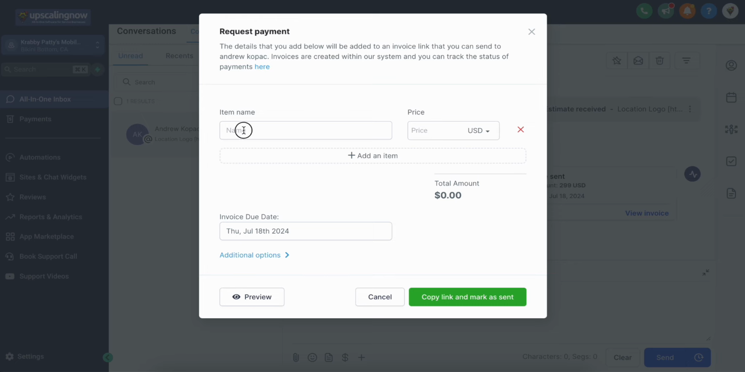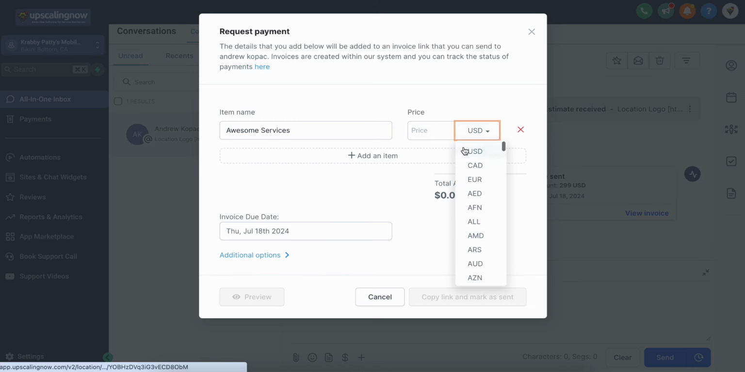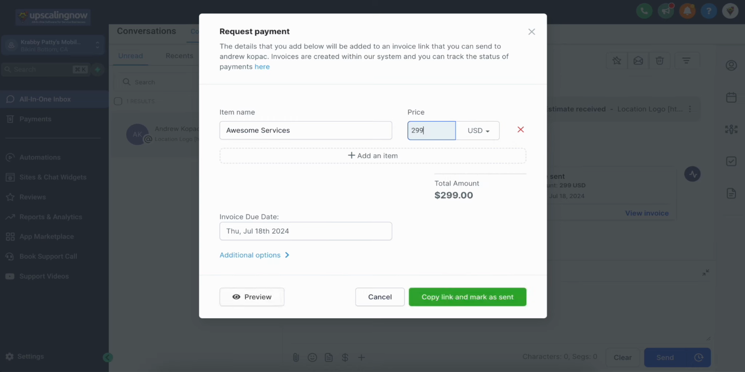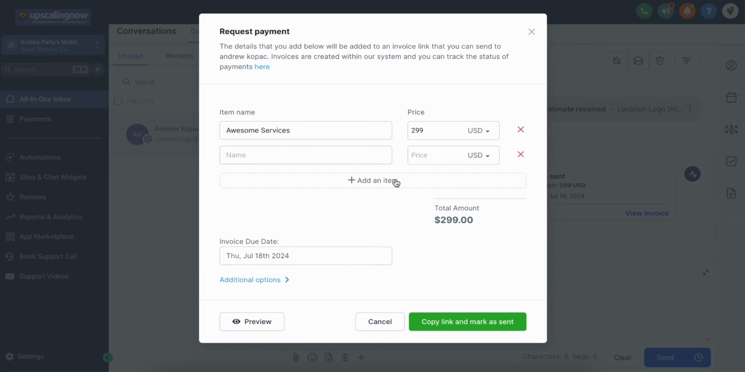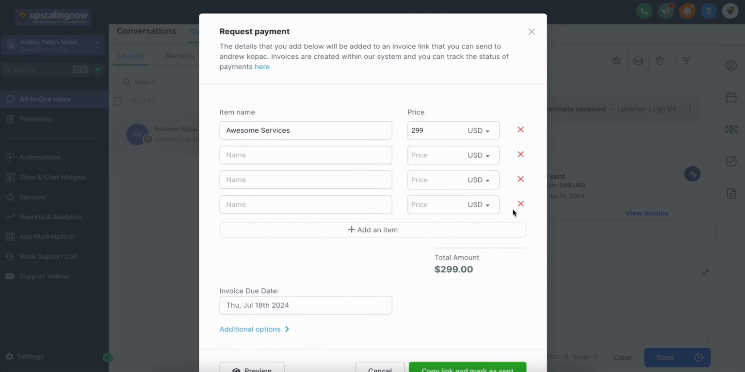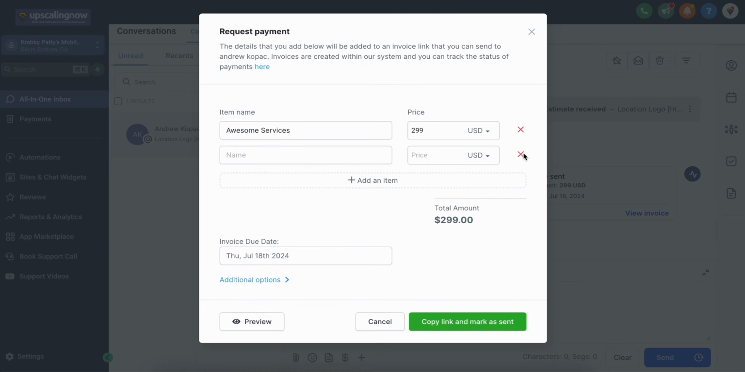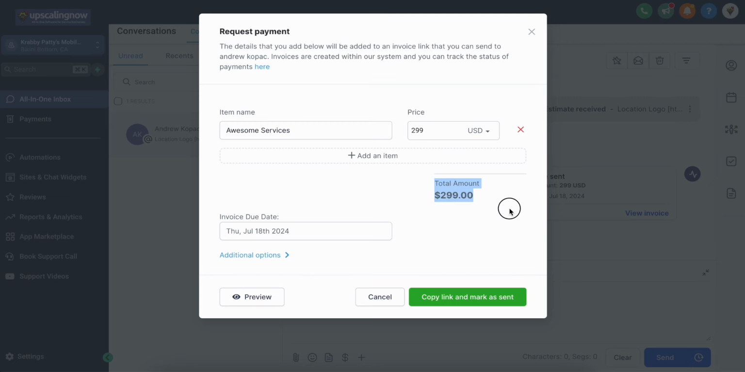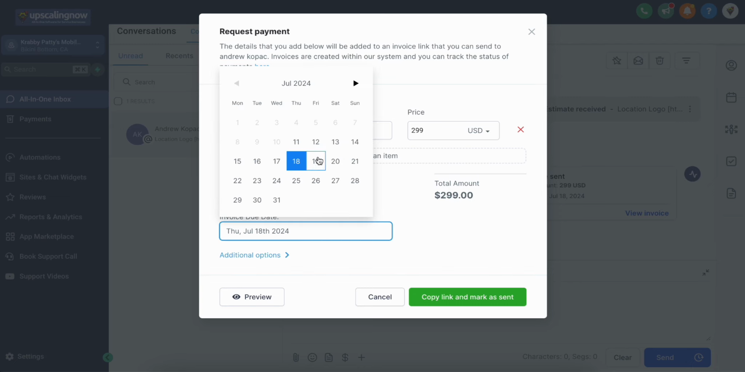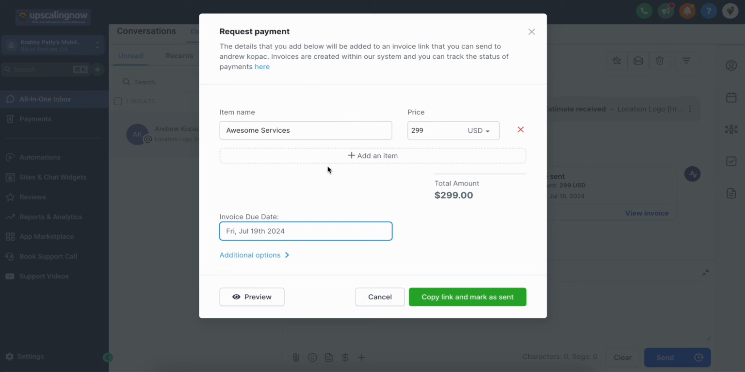So we're going to put in here, let's say, awesome services, and then we'll put in a price. Also, you can change the currency here if you'd like. We'll keep it as USD, and you can actually add more items in here as well. When I say more, you can add unlimited items. You can see the total amount. You can add the invoice date. Let's say the due date will be a couple of days from now. Let's go with Friday here.